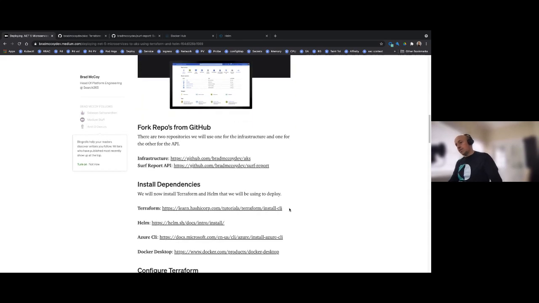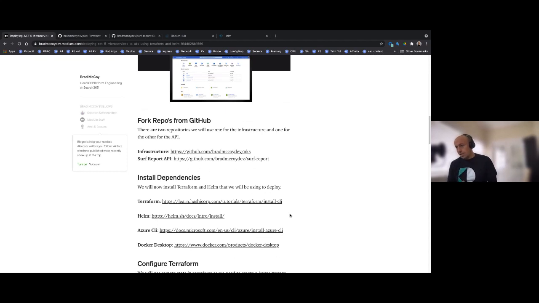The dependencies that we'll need locally: Terraform, Helm 3, Azure CLI, and then Docker Desktop as well to build the Docker image.